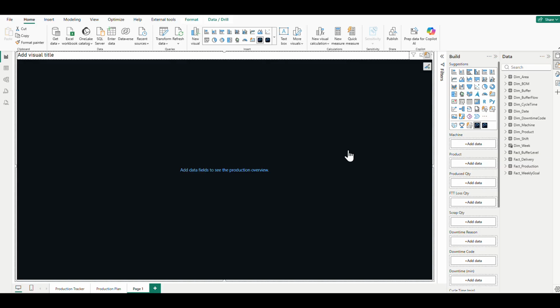Here the tables are already loaded and the model is built. You can see every table on the right, and the production tracker visual is on the canvas. Now we put the right columns into the right fields.